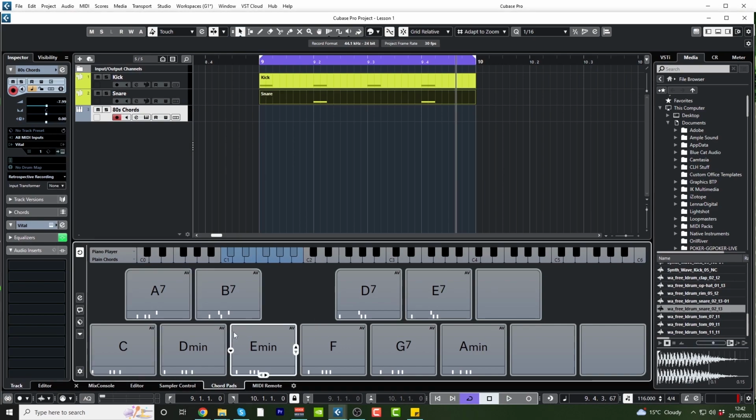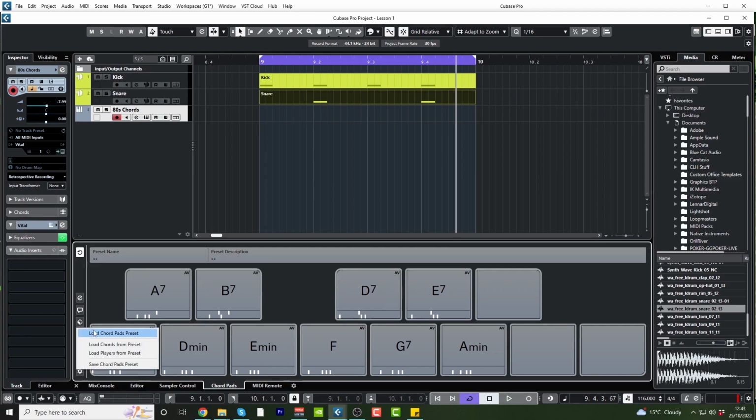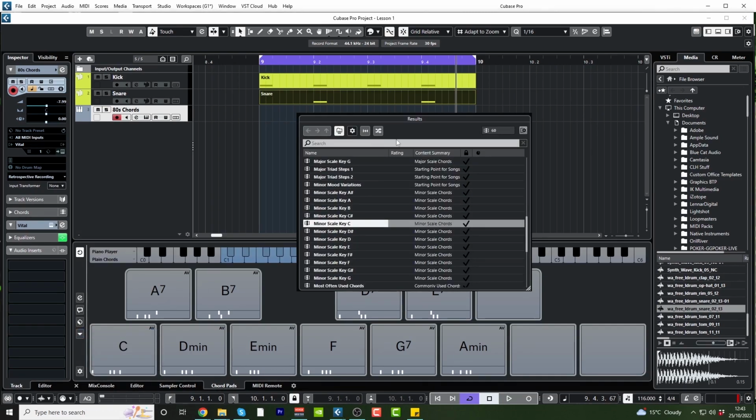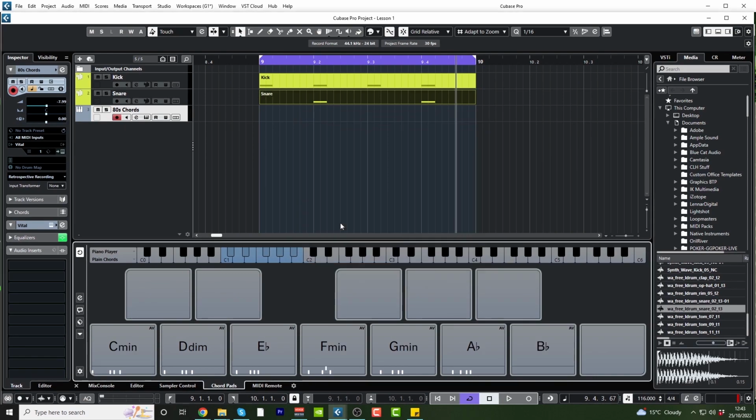So what I did was I just decided that I was going to do this in a minor key, and I just thought C minor is a good place to start. So I went to chord pads presets, load chord pads presets, and just went for C minor, which is this one here. Double click it, and then it brings up all the chords that are in that scale.